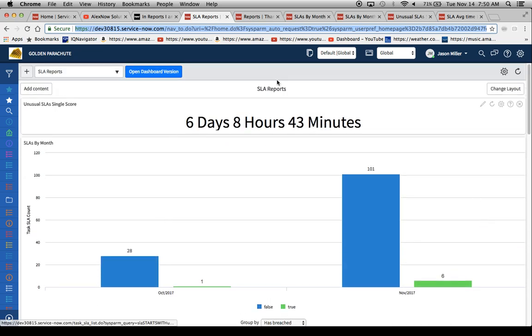So without further ado, this is my personal instance right here, and I've created 4 reports, one of which, this one probably is the closest to what Daryl was looking for. First one I have here is the single score, which is basically a very high level readout of something like average time to resolution for an SLA, something that a CIO would want to know, something very high up in the organization.